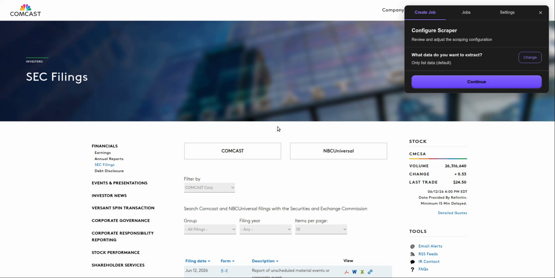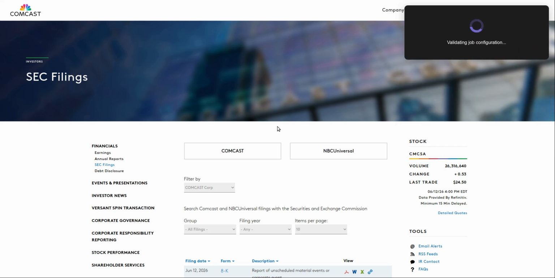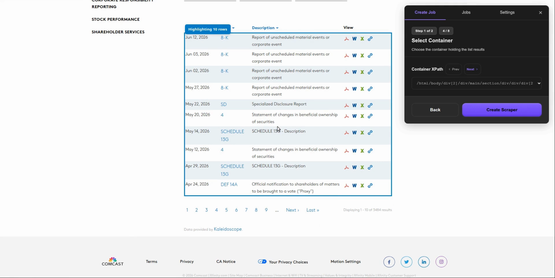Decide the depth here. List only grabs every item on the results page, while detail pages also opens and scrapes each individual record. Most pages work with continue. Choose advanced mode only when results appear after actions like selecting filters, expanding sections, or dismissing prompts. Confirm the highlighted block. If it matches your data, this is the only step needed before you can run extraction at any scale.